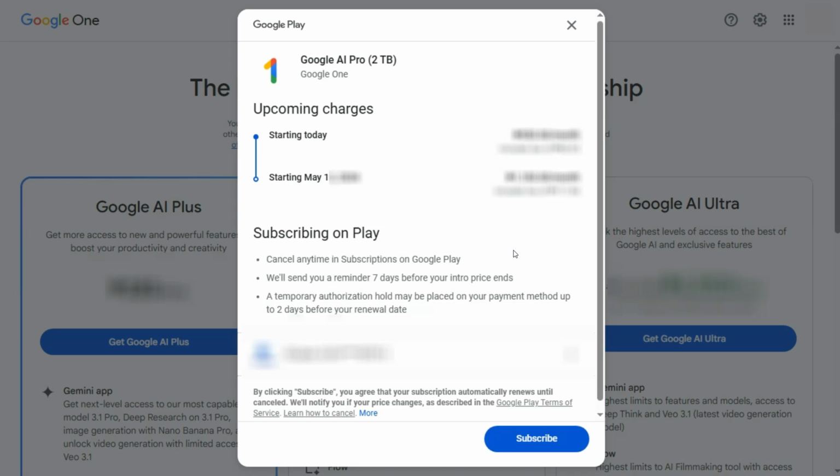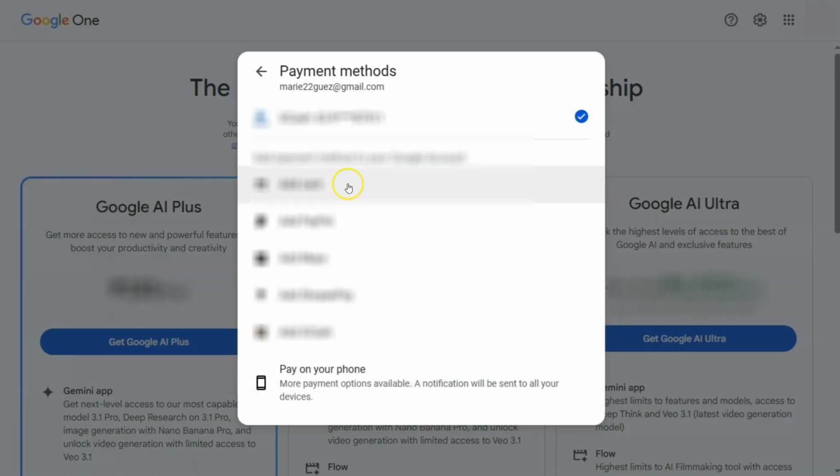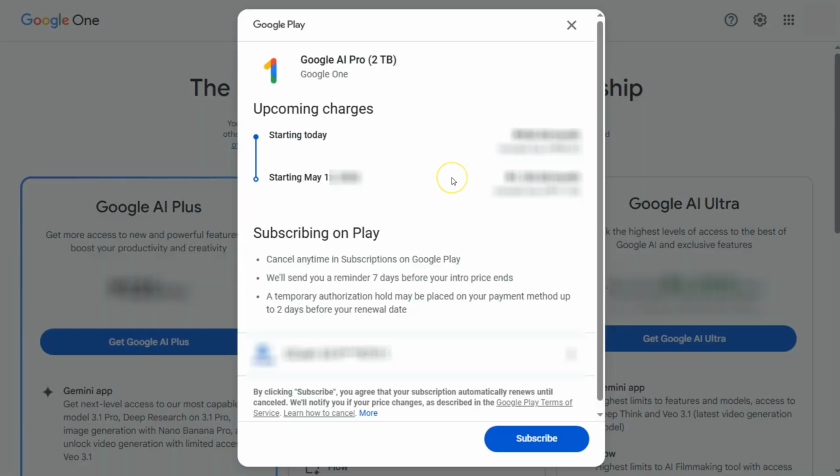Then just below that, you can choose your payment method. Depending on what type of payment method you want to use, you can add a card that can be credit or debit, PayPal, Venmo, Apple Pay, Google Pay, or any other online payment method that you want to use. Also, you can pay with your computer or with your phone. That's totally up to you. So once you've chosen your payment method and you've agreed to all the terms, you can just click on subscribe right here. There you have it.